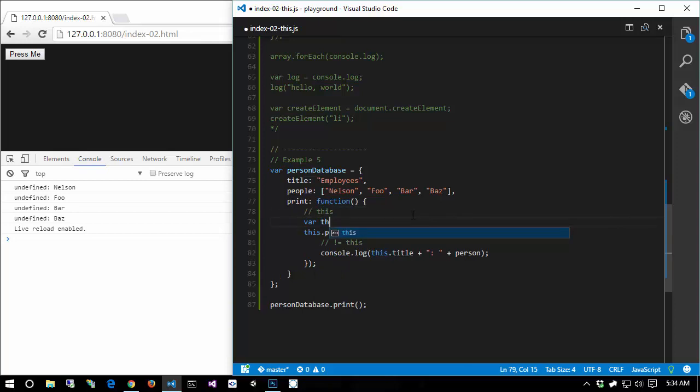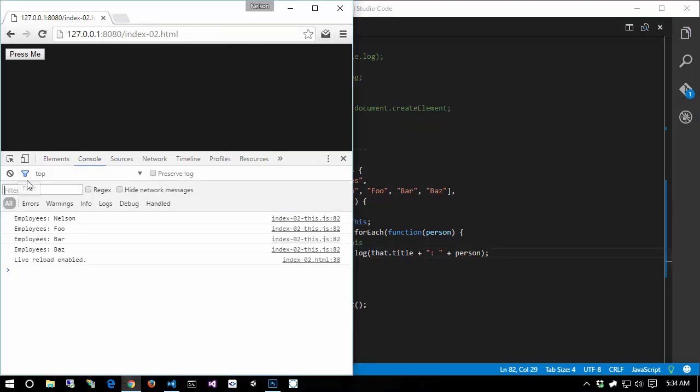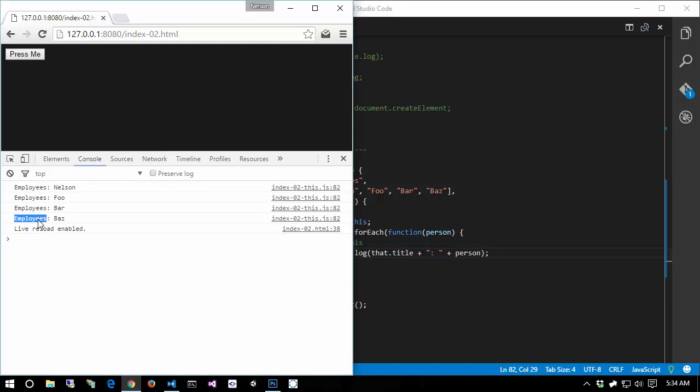This is what I always use, that. I say var that = this. And then instead of saying this.title, I say that.title. Hit Control S, and now our title is indeed being pulled in. Employees, and so on, right?